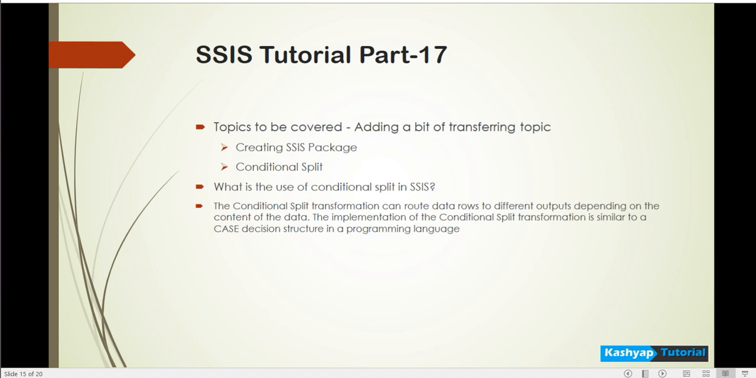So basically in a programming language we use the if condition, if and else, like if case 1 is true, then it will do case 1, otherwise case 2. So it is similar to this one also. So let's start with the practice.